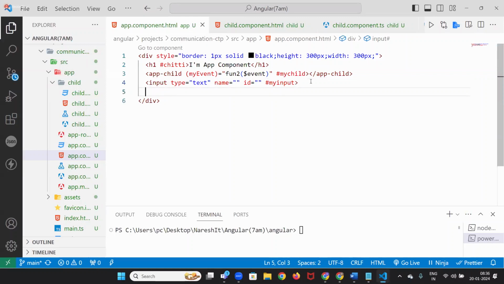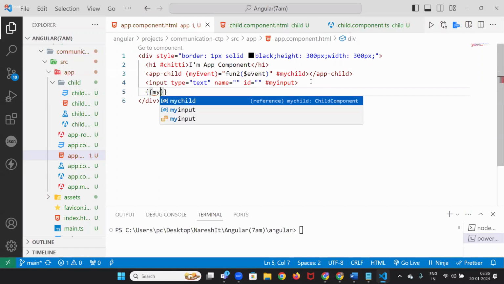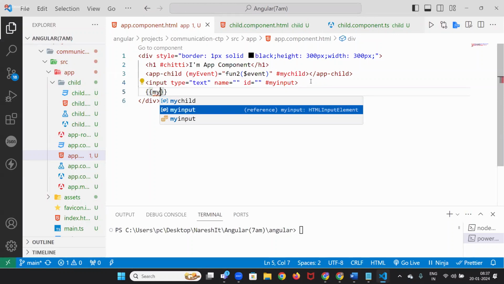Now I don't need any component. I don't want to put property binding. I don't want to put event binding. I don't want to go to two-way data binding, ngModel, nothing. Without anything you can get the values. How? You will directly write my input dot.